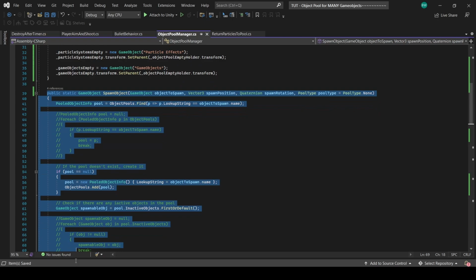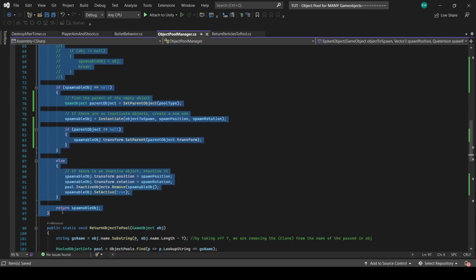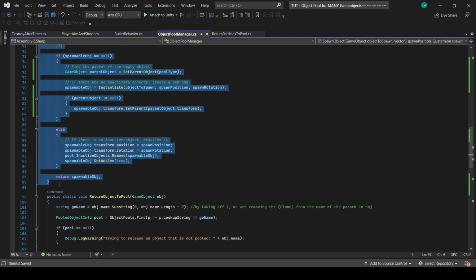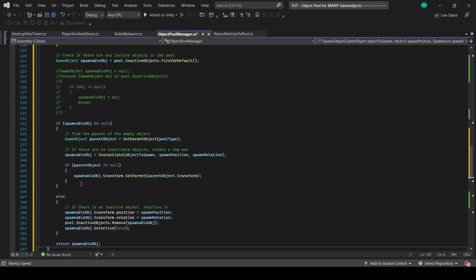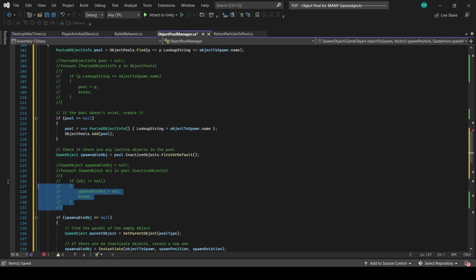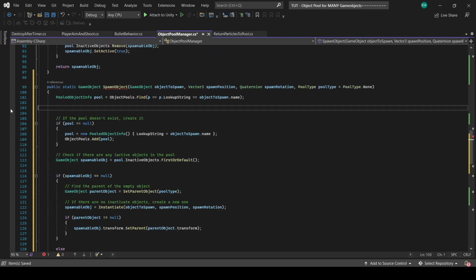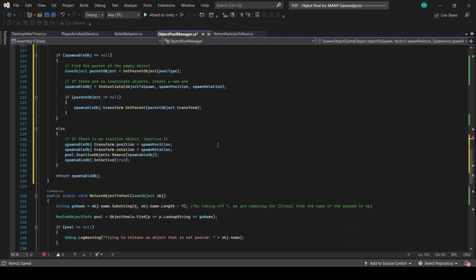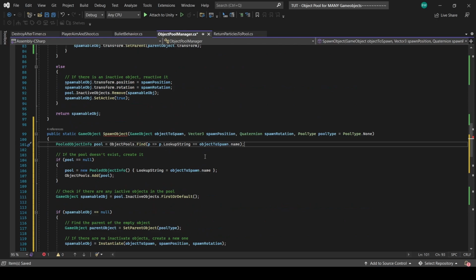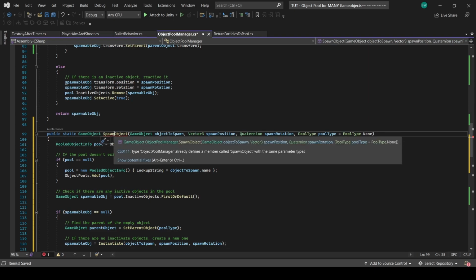So back in our object pool manager, let's copy this entire method. And yes, you can have two methods with the same name within a class, they just have to have different parameters. And by doing this, we're actually creating what's called an overload method, which means when we call this function, based on the parameters that we plug in, the compiler will automatically know which one of these we want to use. It's really, really cool.